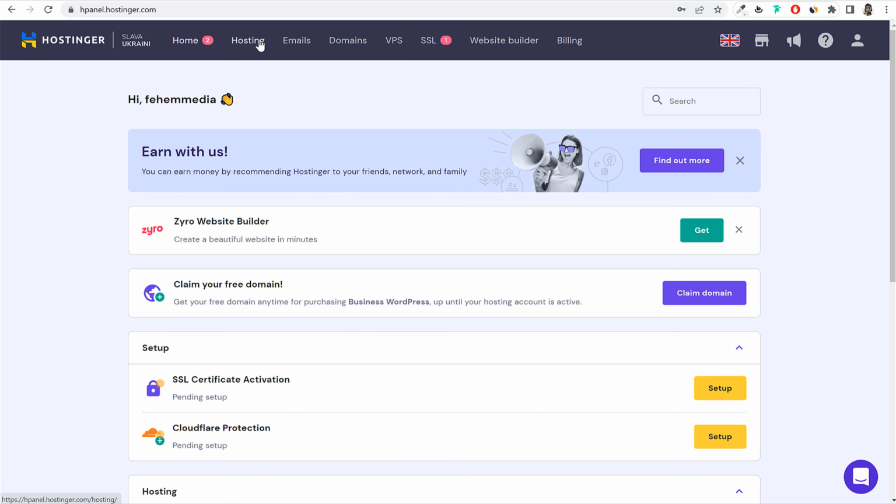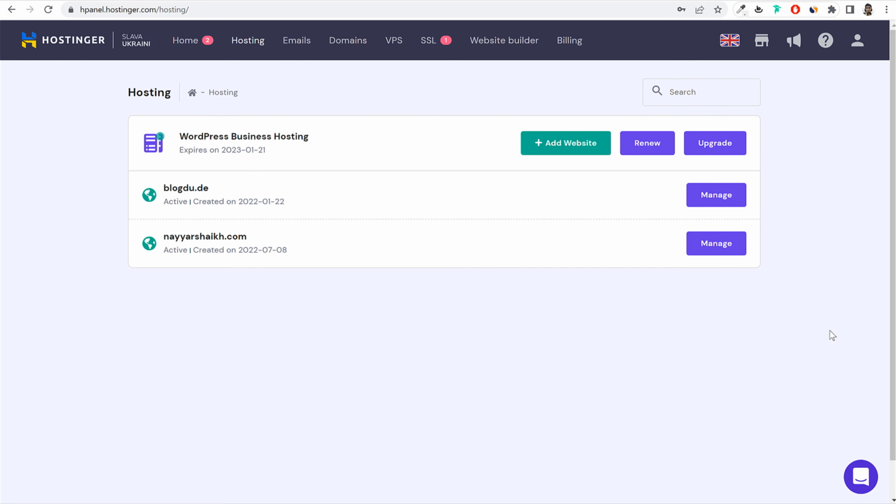If you're doing this for the first time, if you have just linked your domain name, again I'm saying it will take some time, so you can wait, and after 24 hours, you can come and follow these steps. Or if you have just registered a new domain name, you can just follow these steps for now. I'll be using this domain name blogdude.com for this tutorial.